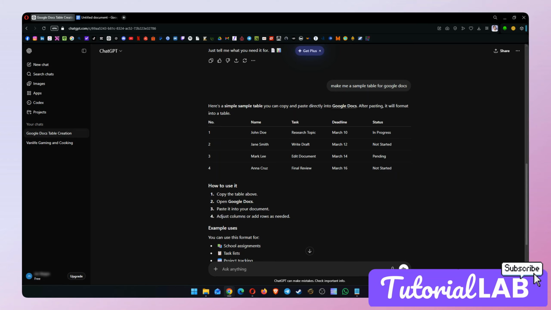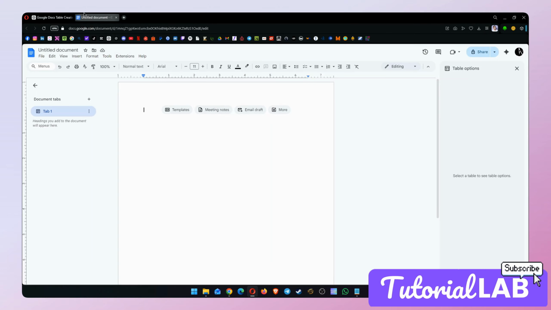Now, let's get started. In your ChatGPT, you have already prompted a sample table for Google Docs. To copy the table, simply click the Copy Table option, as shown here. Click Copy Table. Then, go to your Google Docs and right-click on the document and select Paste.